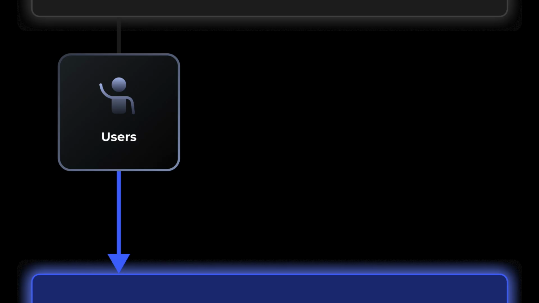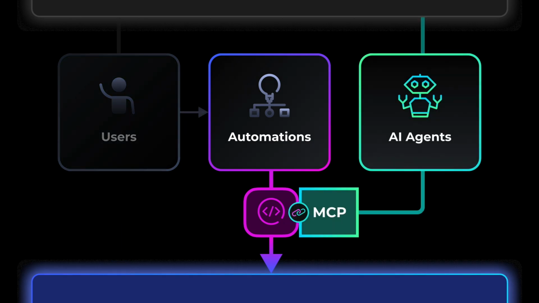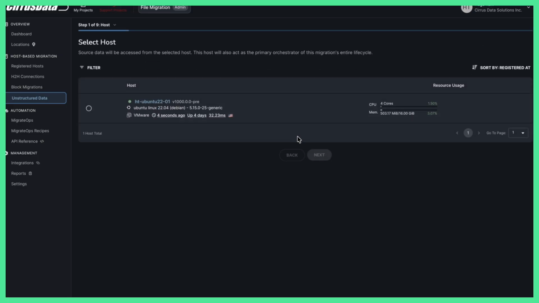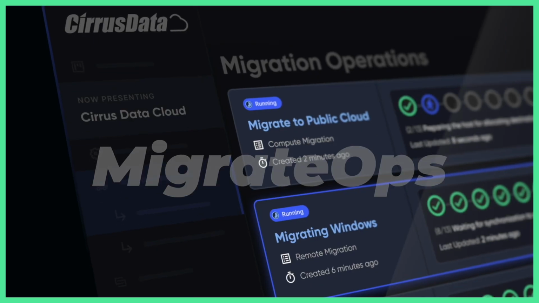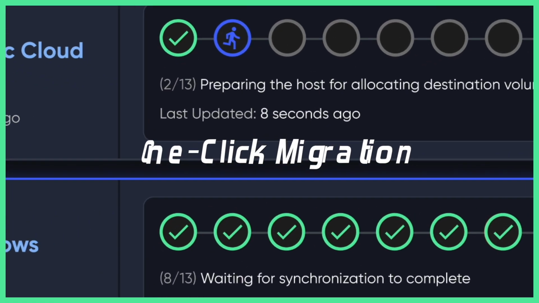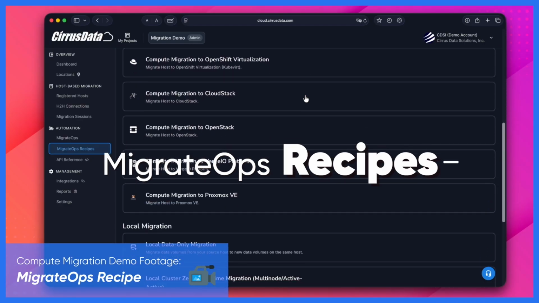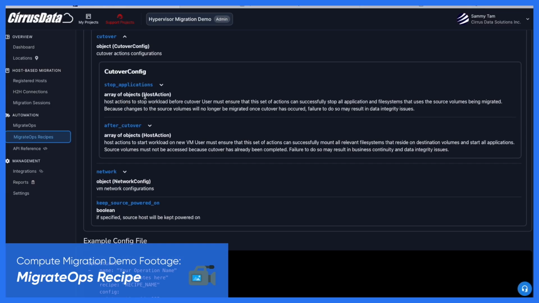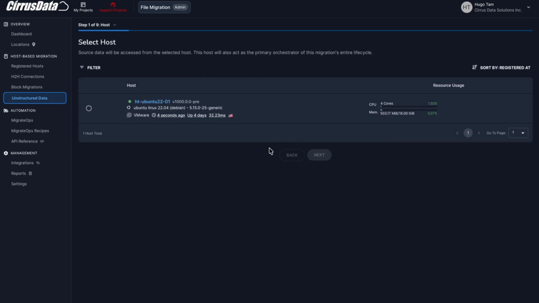But the good news is, for our experienced users, our OpenAPI compliant REST API, CLI, and MCP server have complete coverage of all these capabilities. The use of the UI is completely optional. Also, we have Migrate Ops, which is our purpose-built first-party automation platform, where you can drop a YAML configuration, and with just one click or one API call, we will execute all your migrations precisely according to our Migrate Ops recipes. We will be adding Migrate Ops recipes specifically for unstructured data migration scenarios as well. Well, since this is a demo, we will stick to the UI for now.